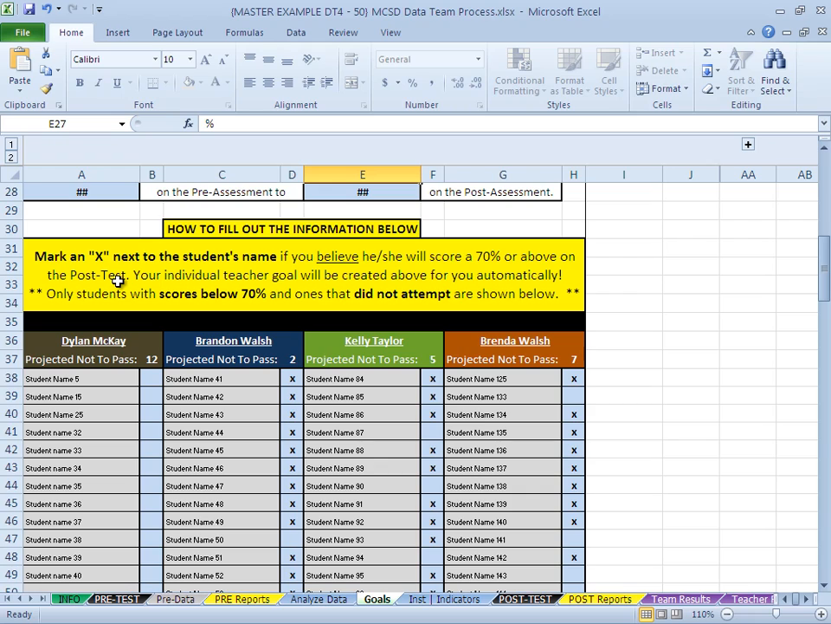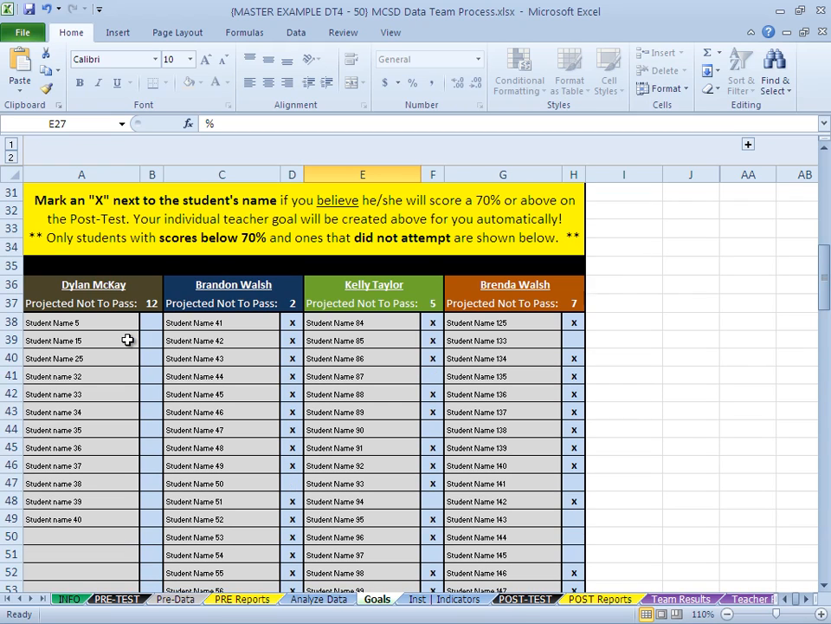Mark an X next to the student's name if you believe he or she will score 70% or above on the post-test. So through your teaching and through the week's lessons, do you think that student 5, let's say, is going to pass? Yes, I do. So I'm going to put an X there, and I'm going to keep going down all the way through. Do I believe student 15? Yes. And so on and so on.